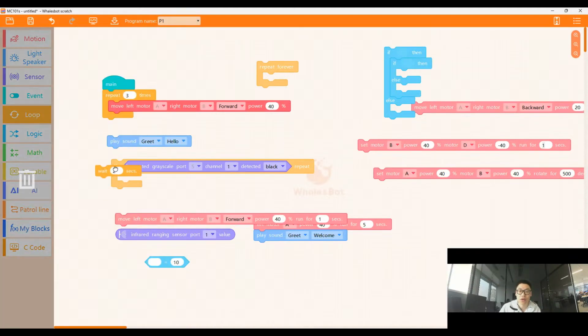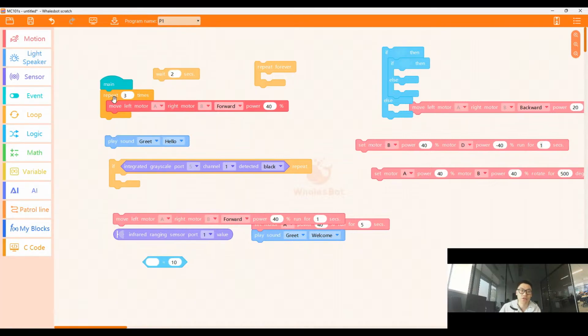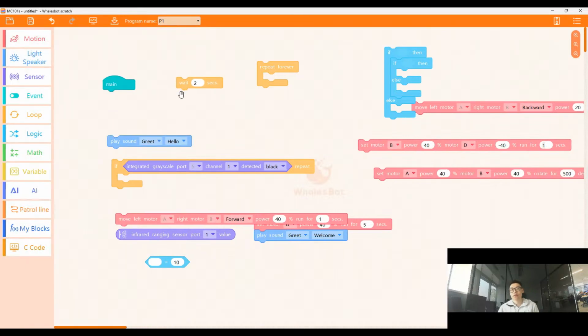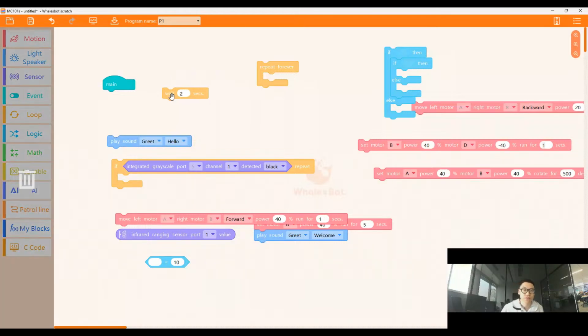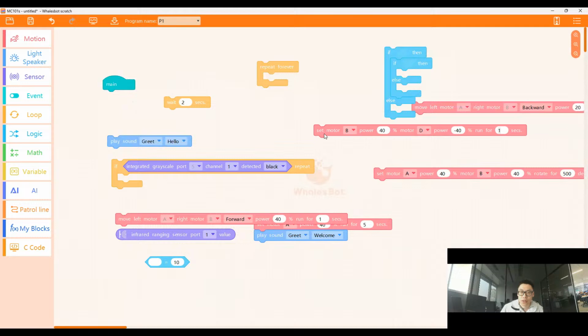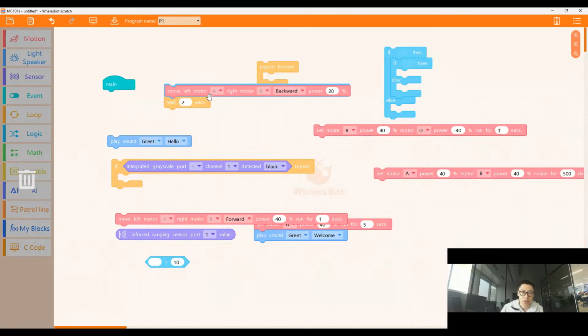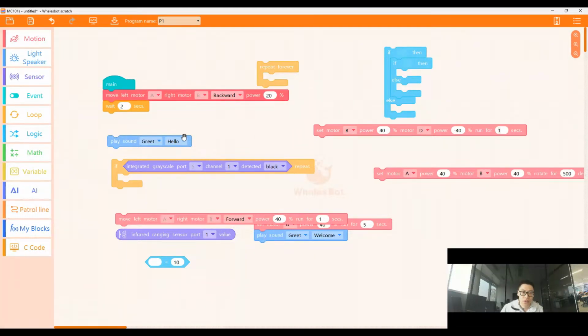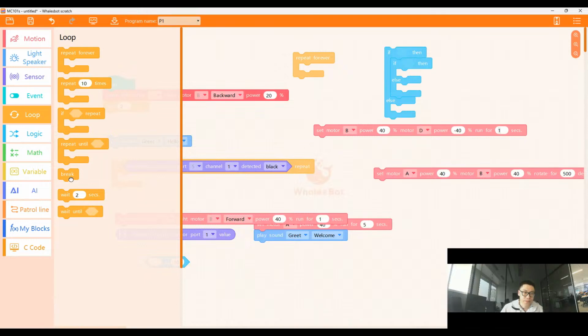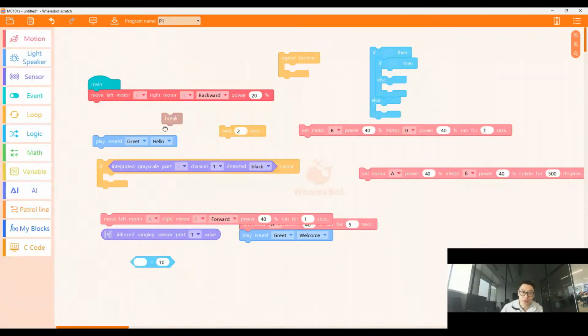And also, once we finish one task, we don't want to immediately begin the next one. We can add a millisecond wait, just like move backward 2 seconds. We can combine it together. And the break is just for stop.